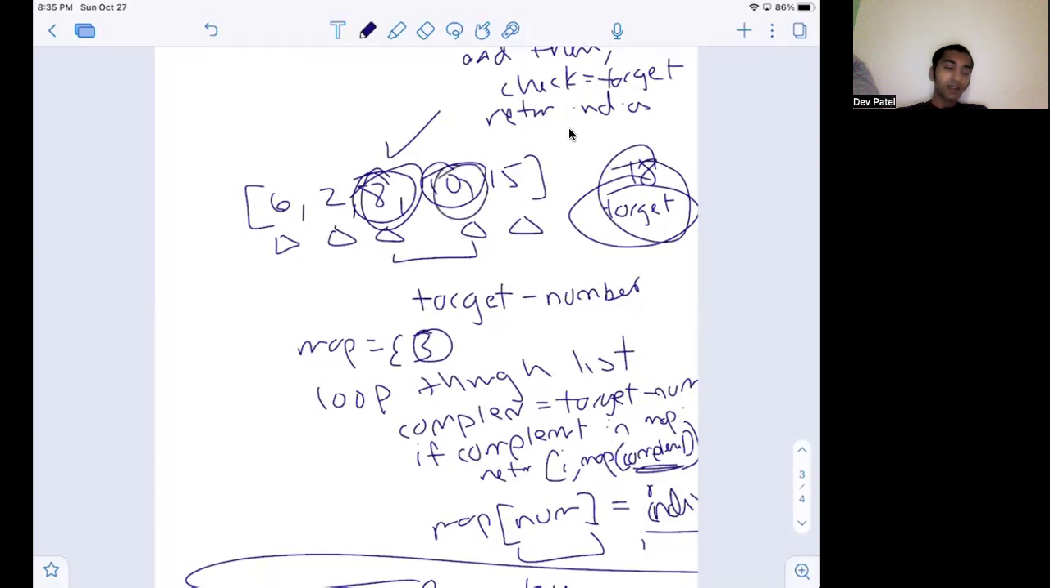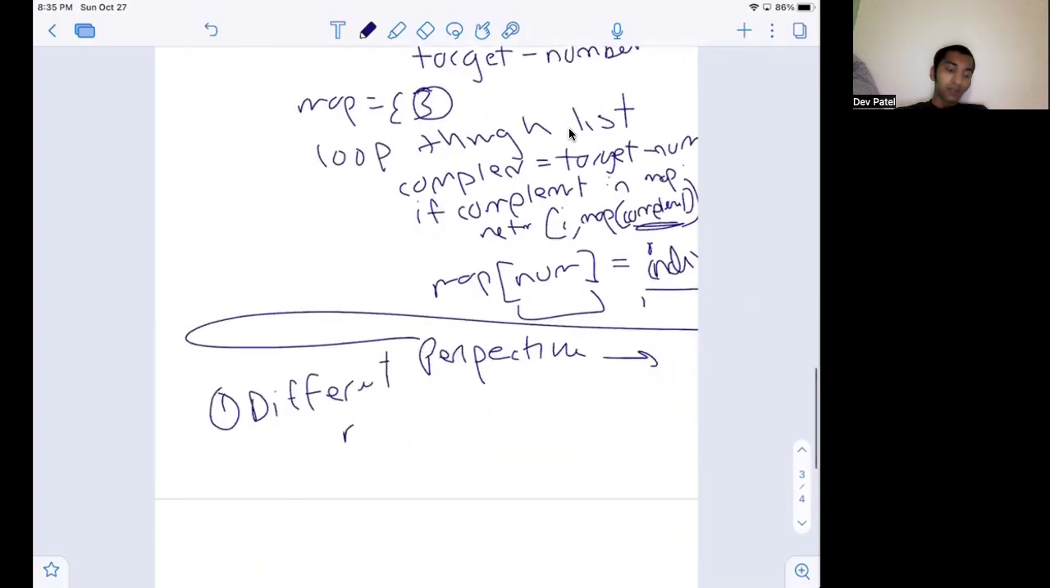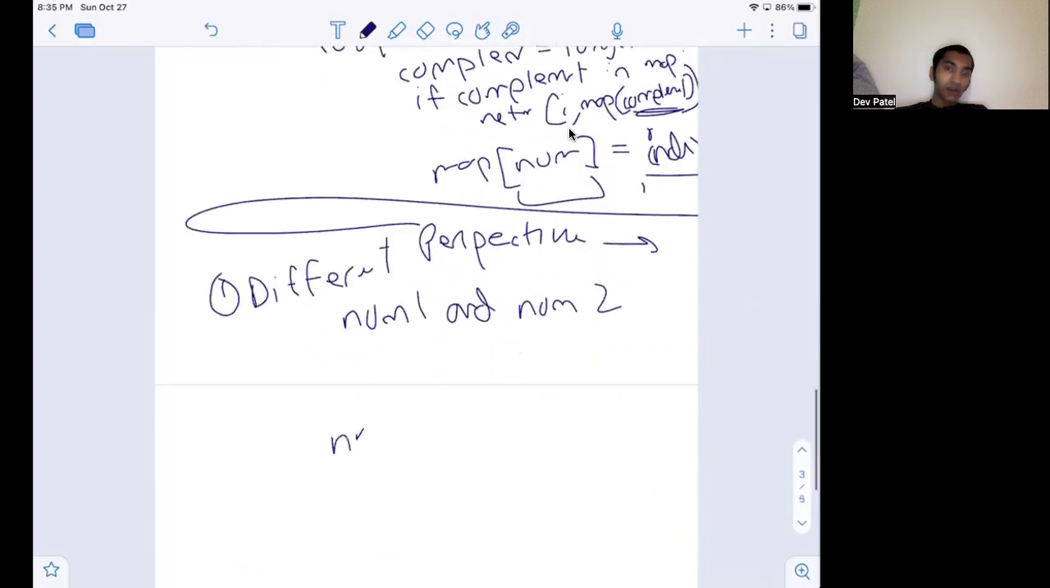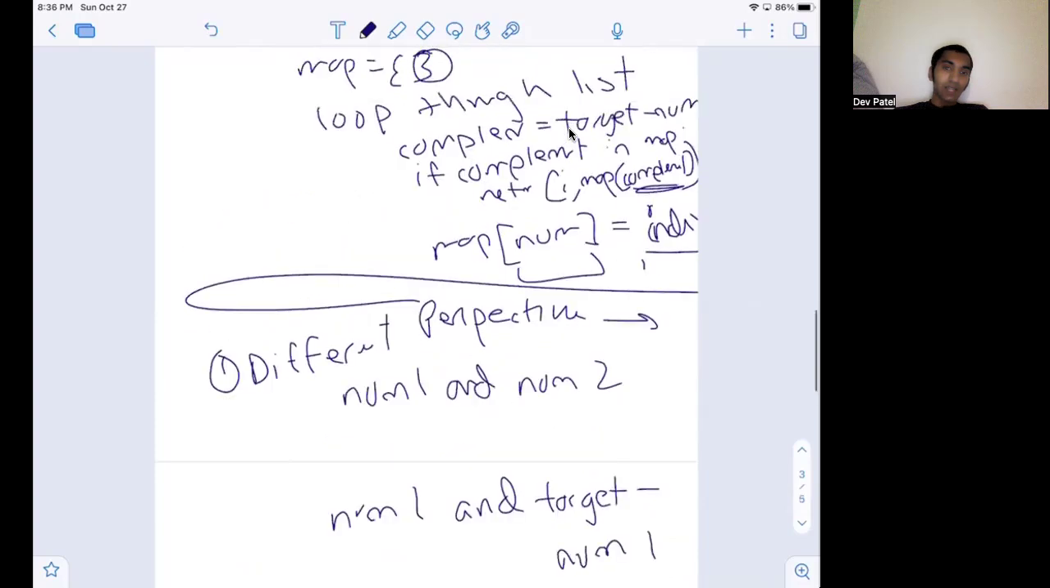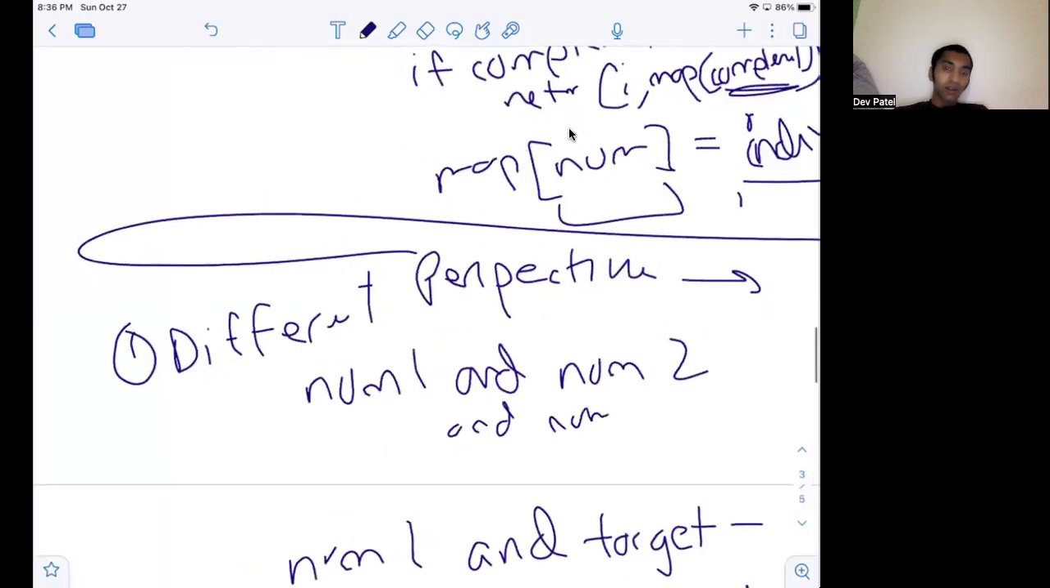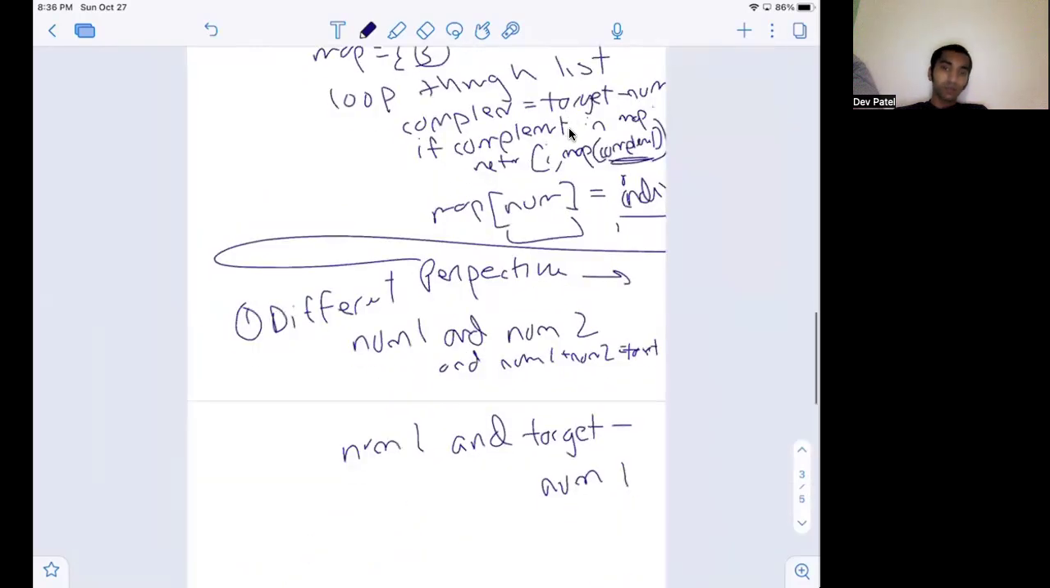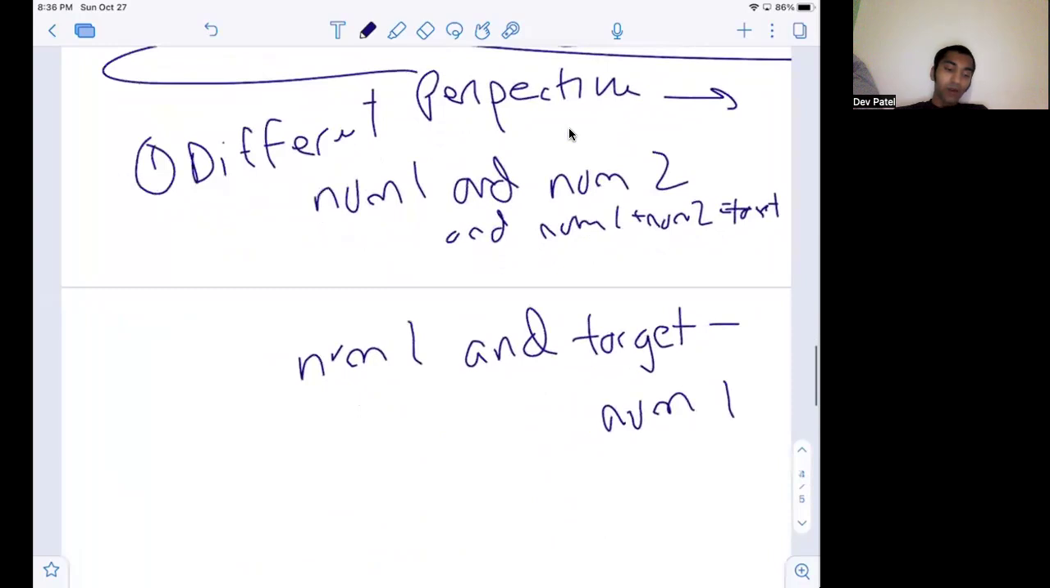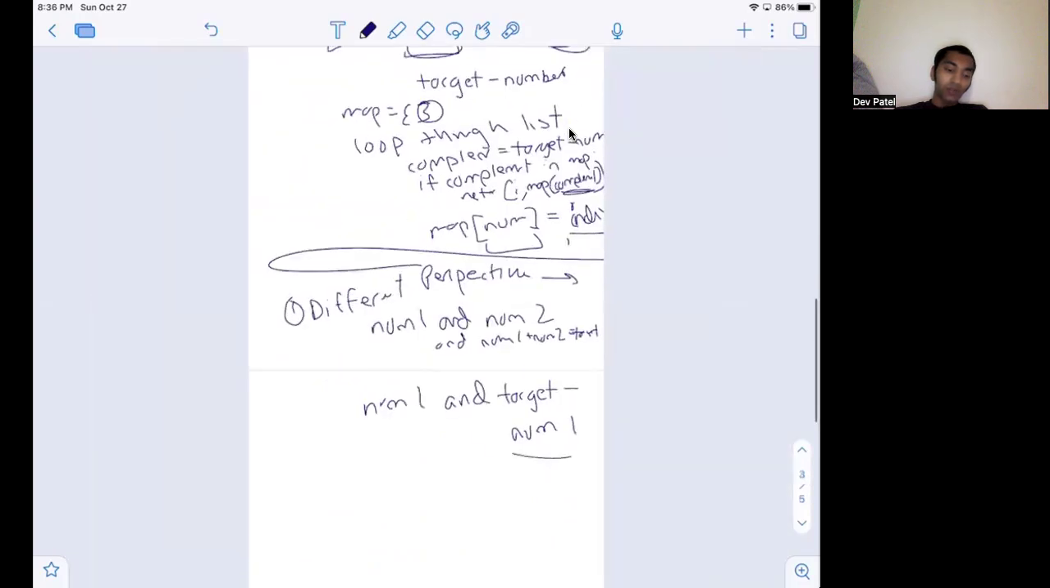If we see that in the list, return the indices of those two, the number and the complement of the target, right? So instead of num1 and num2, what we want is num1 and target minus num1, right? Instead of num1 and num2 such that num1 plus num2 equals target, we want to get num1 and target minus num1. And how can we store this target minus num1? We can use a data structure.